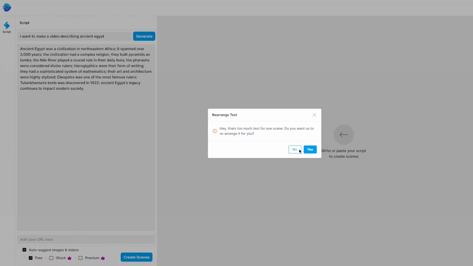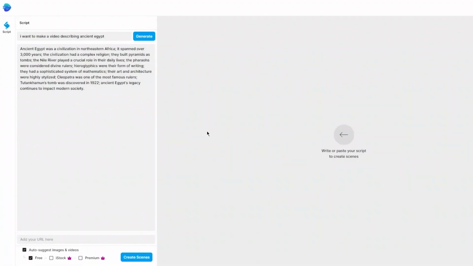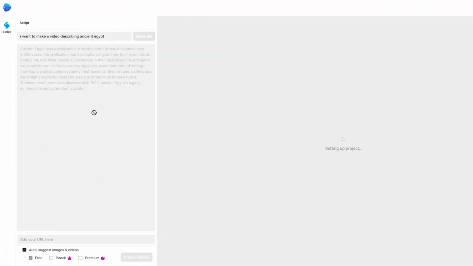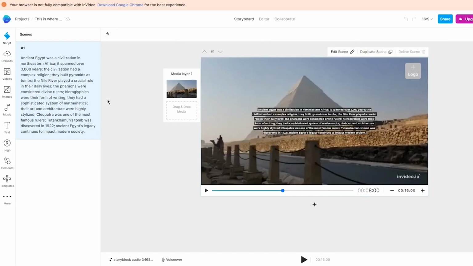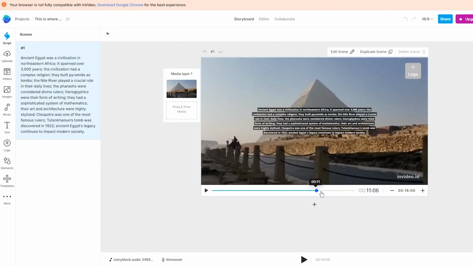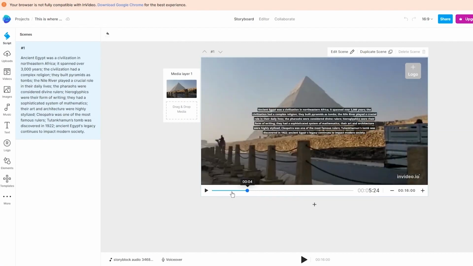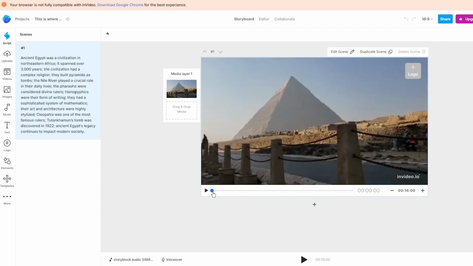Hey, that's too much for one scene. Do you want us to rearrange it? Yeah, sure, you can have it rearrange it for you. Okay, and once it automatically rearranges everything accordingly, it's going to create a proper video. Now, this is a lot of text for just one scene, but obviously that's the reason why they regenerate it. Now look at this. They created a whole video based on ancient Egypt.